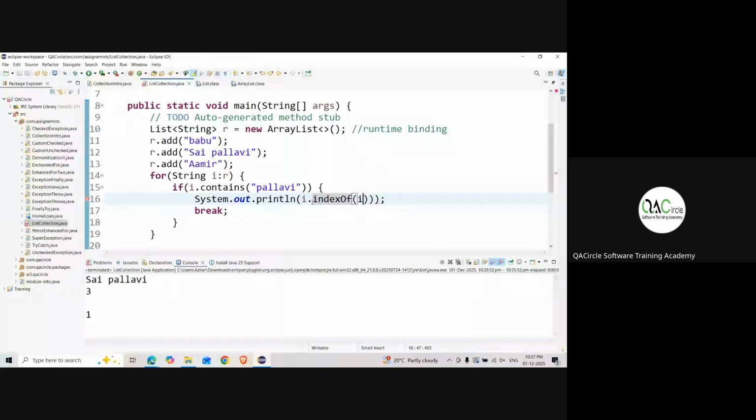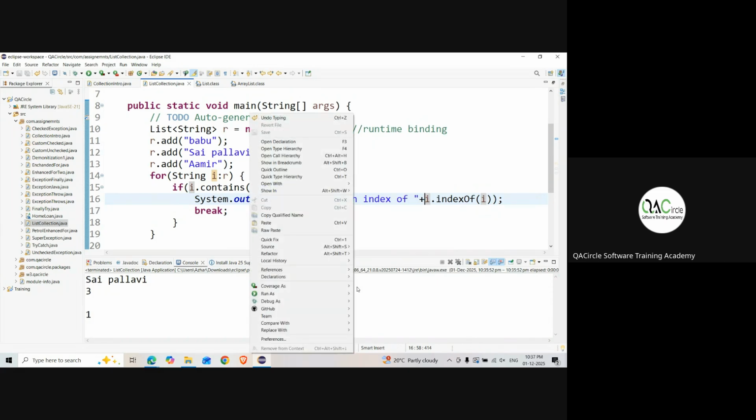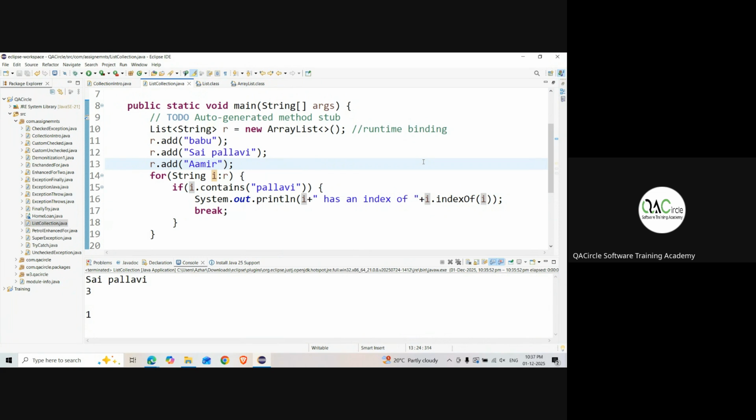Okay. What is the issue here? Good. Now, can I print like this? Sai Pallavi has an index of. Okay, let's see what the index of Sai Pallavi is. You tell me, is the index 0 or 1? 0, 1, 2. Which one? 1. Sai Pallavi is 1, correct? Okay, let's run it. Sai Pallavi has an index of 0. Why?